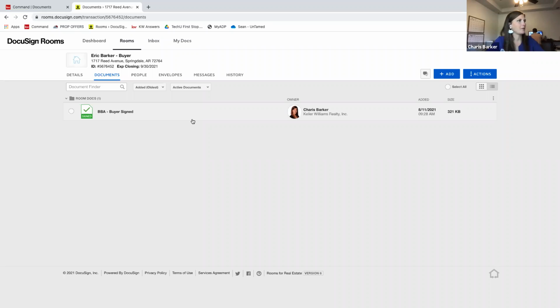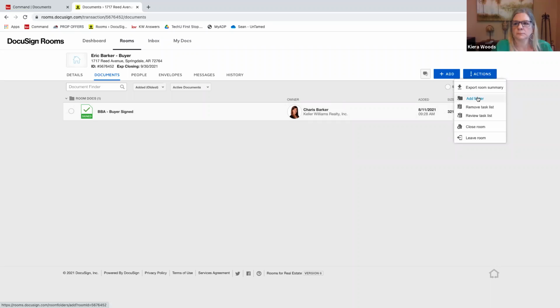Okay, so we've done that. We've got the buyer brokerage agreement signed, but now we need to create an offer, right? So I want to go and do that, but I know it's going to get really confusing when I do that. So I'm going to add a folder.